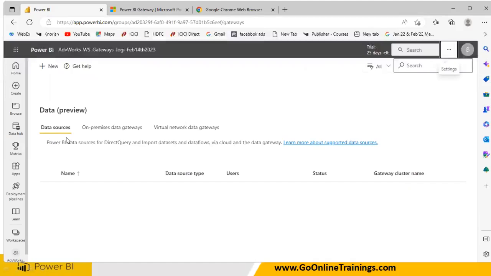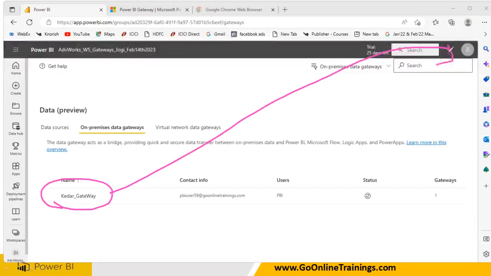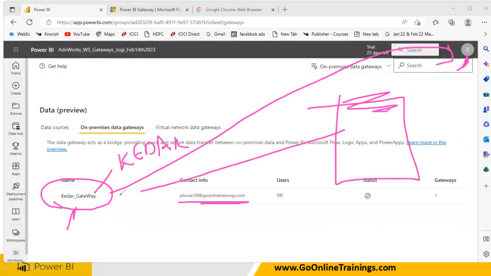Now I don't have any data sources. I have an on-premises data gateway. Click on this. Now one thing I have installed on my computer, and this is now registered with the user. That is the reason, when you open it as user 59, this data gateway is going to be shown. It got registered. Now where is it available? It is installed on the Kedar machine. The Power BI service knows that this data gateway software is available, so from the Kedar machine I can get the data.